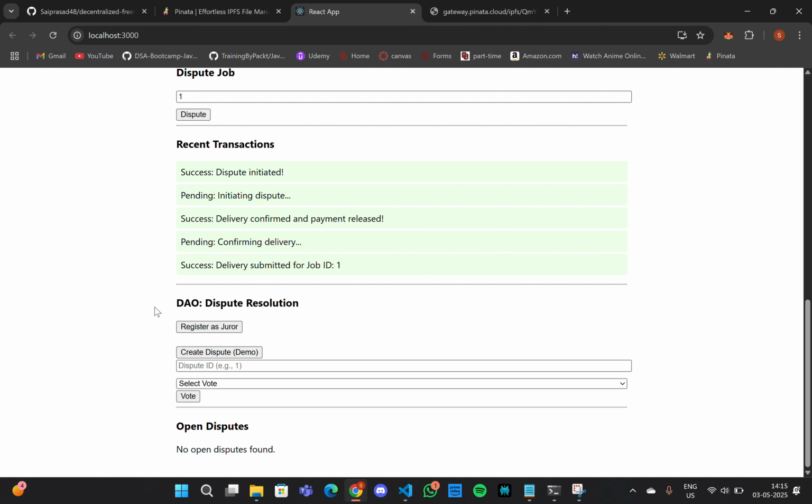If the client is not satisfied with the delivery, then they can initiate a dispute. The dispute is registered in the dispute DAO contract. Registered users can view open disputes in the app, cast their votes for either party, and the vote counts are updated in real time. This decentralized approach ensures fair, transparent resolution without a central authority. Okay, let me show you a demo of this one. Since a dispute is already raised, let me also create a demo.